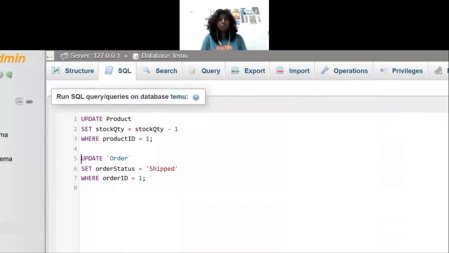Hello, my name is Yashini and I'll be explaining this section of code. This section of code demonstrates the use of the update statement in SQL. An update is used to modify existing records in the table based on a specific condition.